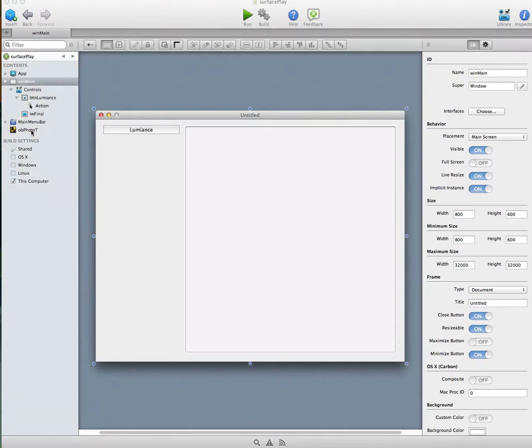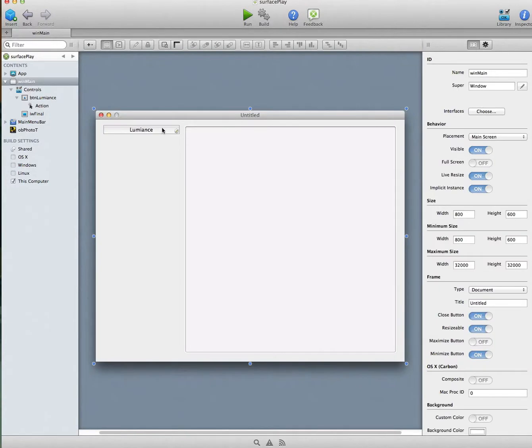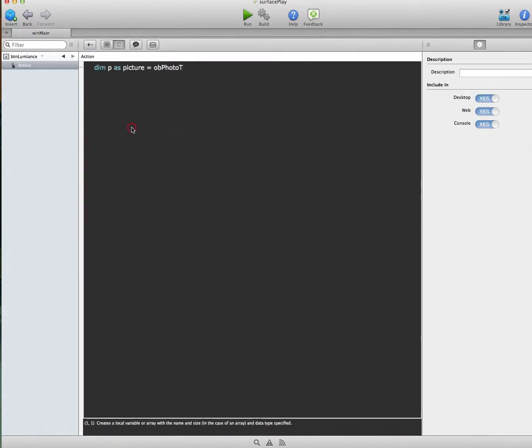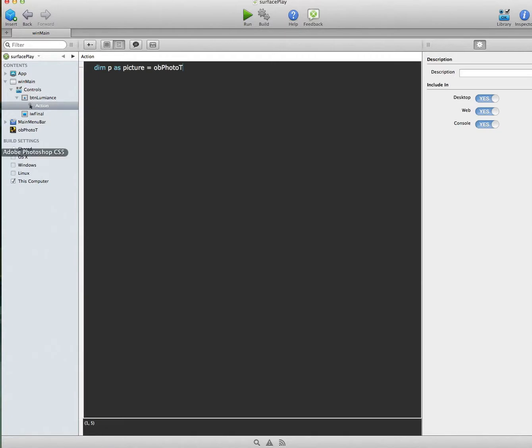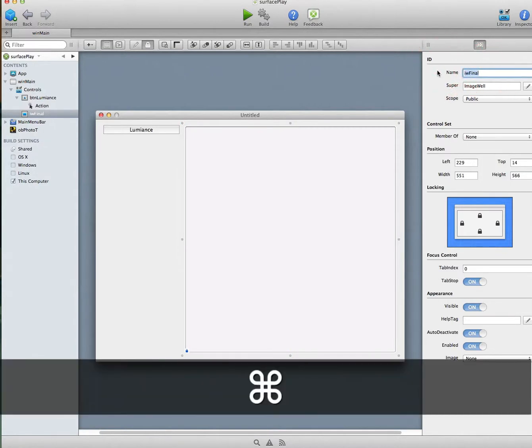For simplicity, I just stuck a picture into the project here. Normally you would have a user call that up. So I've already added that script to this button. Dim p as Picture equals this image that's here. Okay, and let's go back to this main window. And then I just added an image well because we're just going to show the picture. And I labeled that IW final.